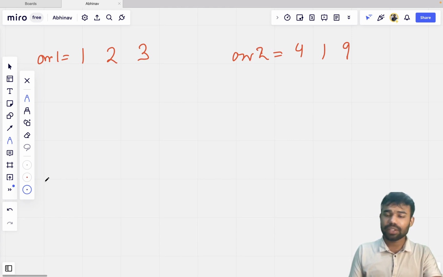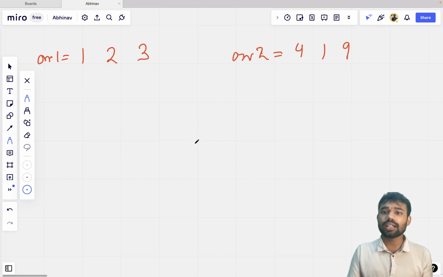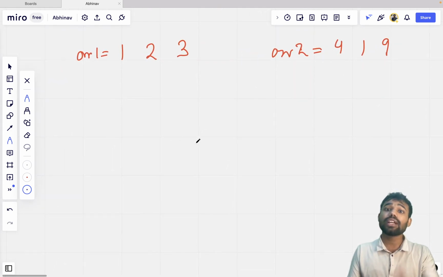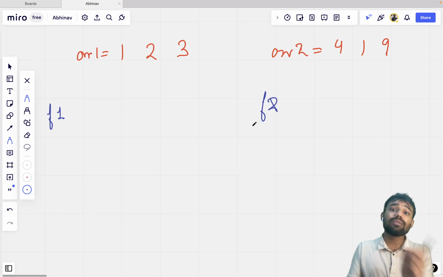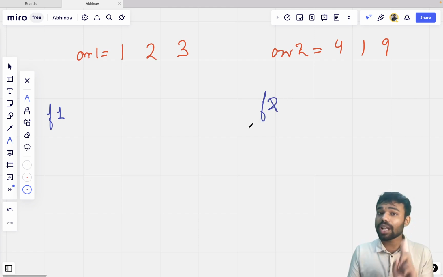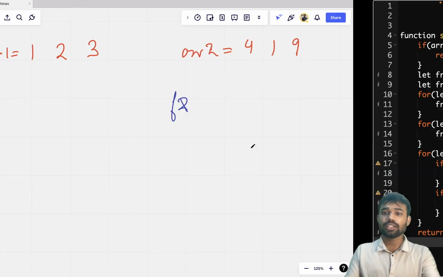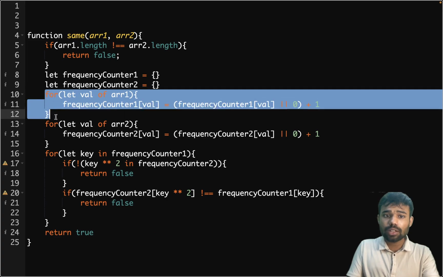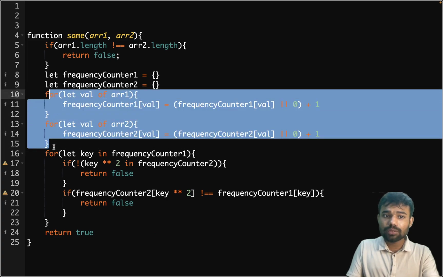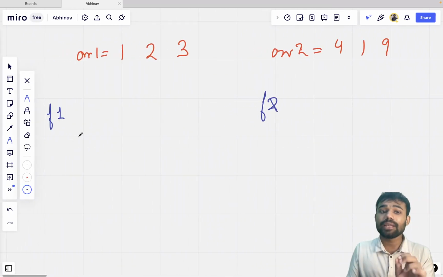So you can see one thing, what we will do is take two frequency counters, just like we understood how to take a frequency counter. There we took a single frequency counter. Here we will take two, the first, let's say f1, and the second f2. Just like there we counted the frequency of one array, here we will count the frequency of the elements of two different arrays.